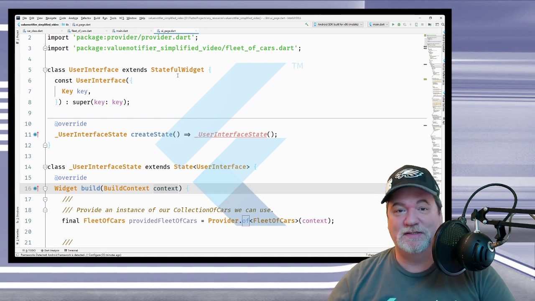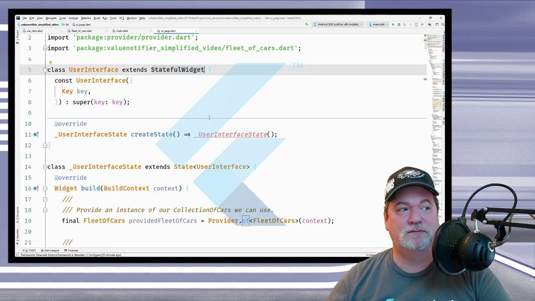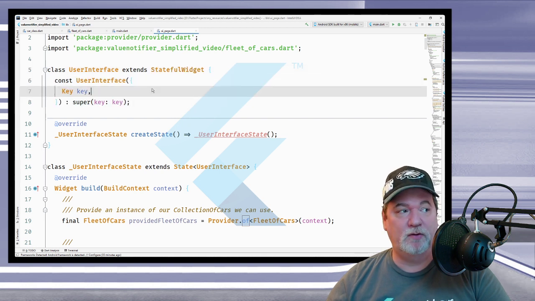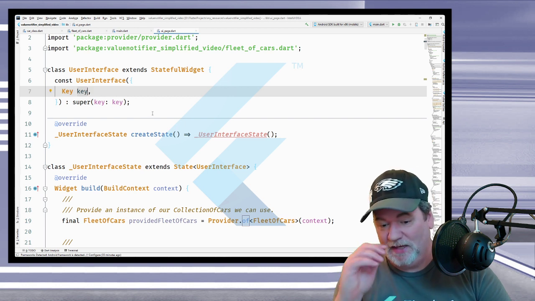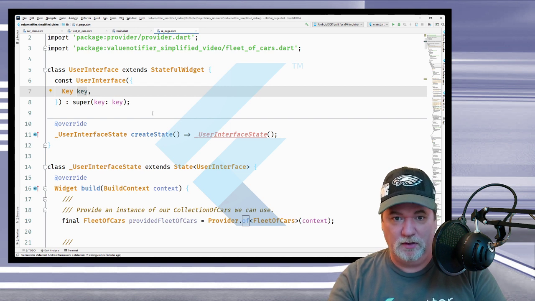A stateful widget is actually stateless. It doesn't change state. It's true. Look at it this way. Stateful widget. Constructor is user interface. Now, every widget needs a constant constructor and a key. This has only come down within the last 9 months or so. It helps prevent bugs. Don't worry about it. Just do it. Drink the Kool-Aid. Say, I believe.